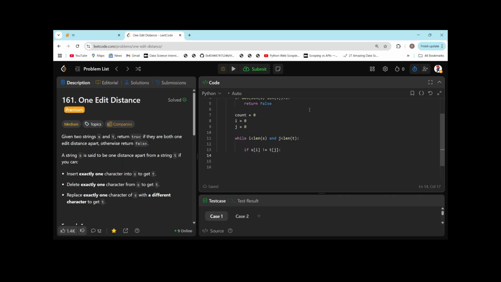So before doing the edit, we first check whether we have already done any edit in the past. So if count equal to 1, it means that we have already done an edit in the past, so we will simply return false here. Okay, now let's come to the edit part.